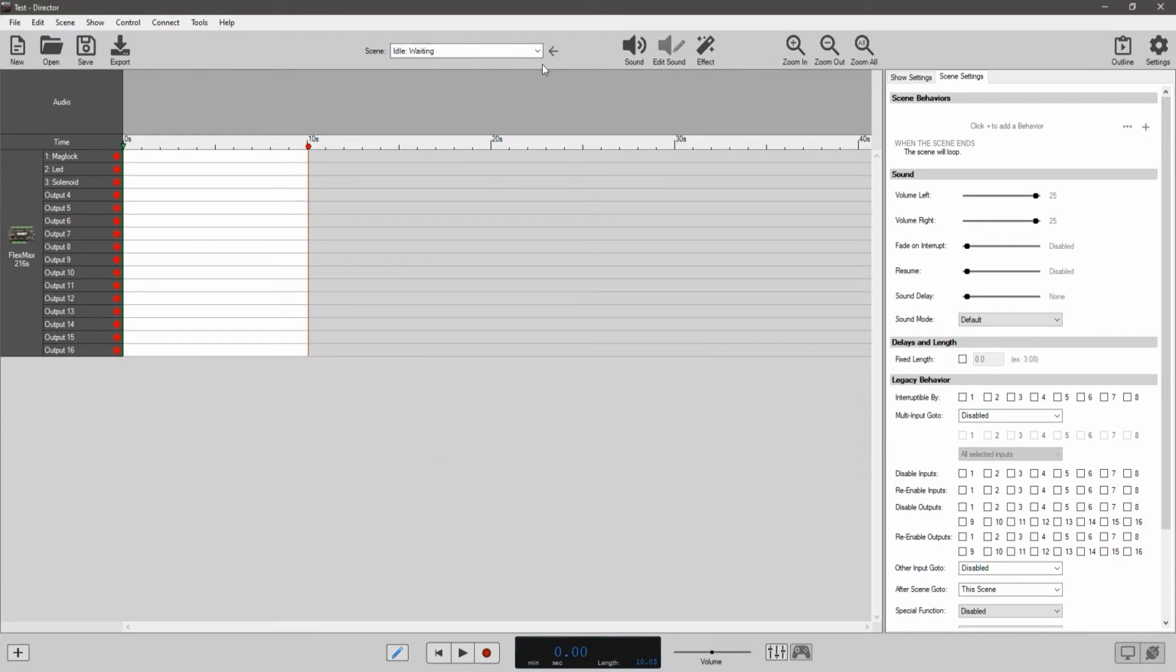So that's a lot of the main changes, the things that you pretty much need to know about. A lot of the new stuff, but the best new stuff is going to be over here. This scene behaviors. This lets you basically unlock a whole new level. This is the boss level of the Director program.